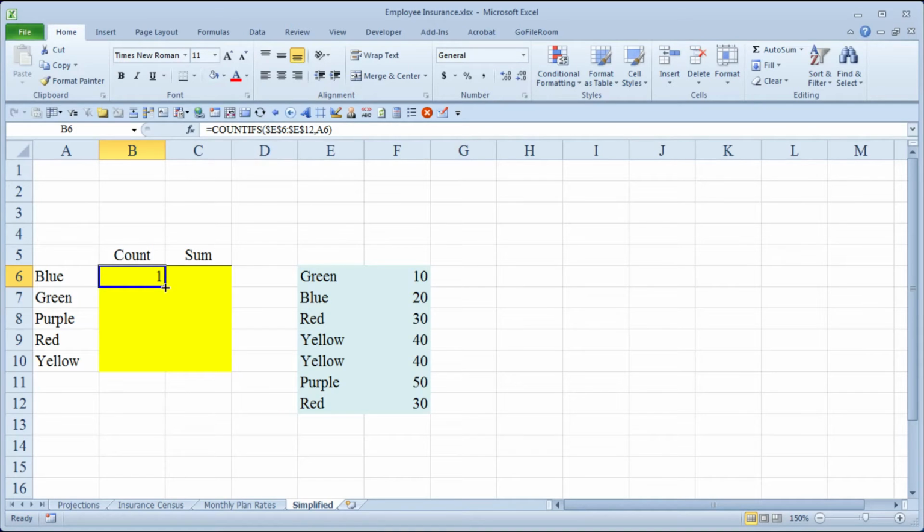If we hover over the bottom right, there's a little square on the cell and the cursor changes. We can double click that and it will send it all the way down the column. So we can see that blue, green, and purple only appeared one time, and red and yellow appeared 2 times. Okay, so great. So now we have a count of how many times those color names appeared within the criteria range that we were evaluating.